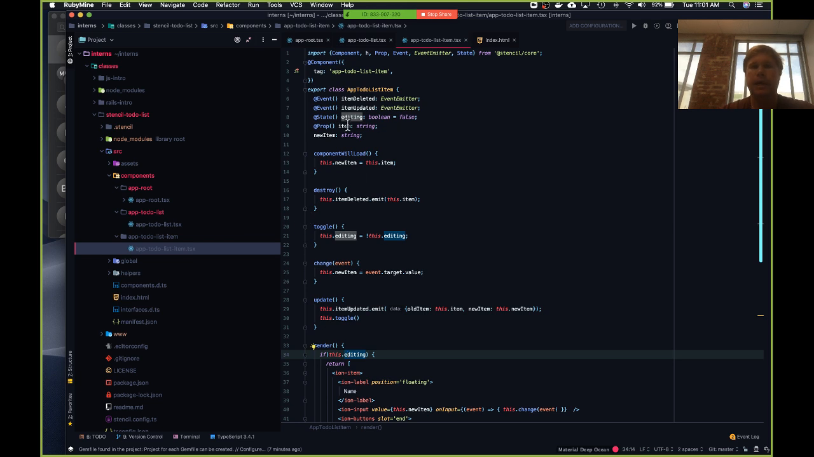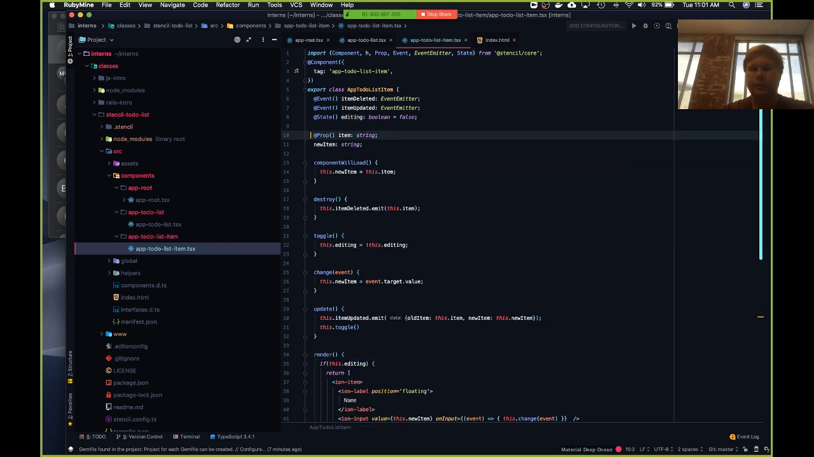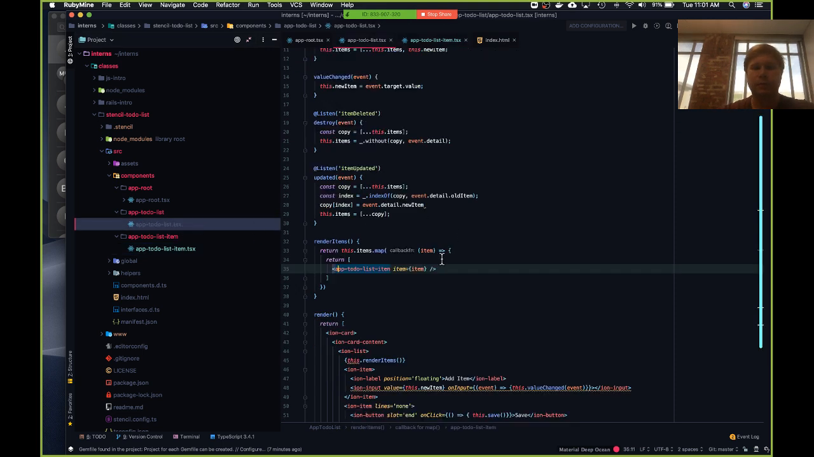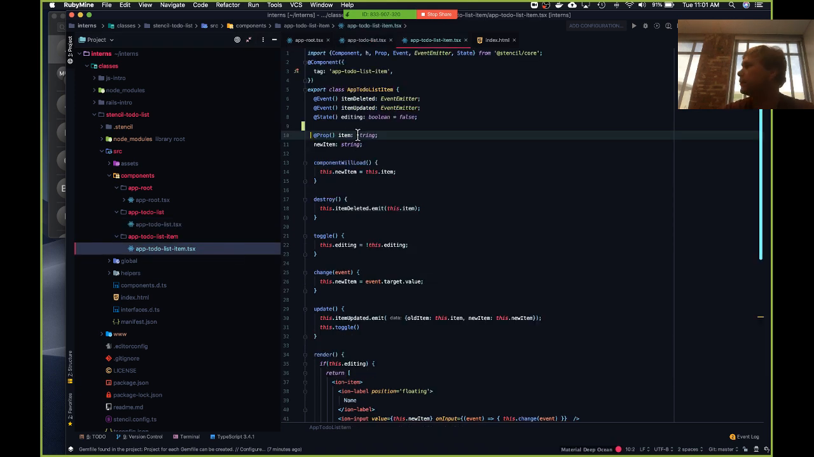The app to-do list item is going to take a property, which is the item. Properties are things that you're passing down from higher level elements. Okay. So in our case, it's the item. So as we're going through the list here, we see item equals item, and that works because there's a property called item, which we're expecting to be a string here.